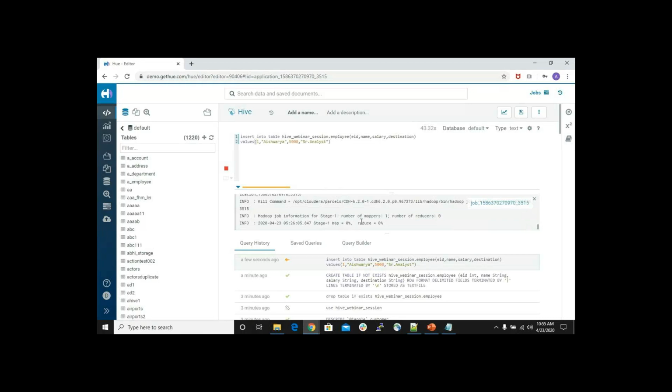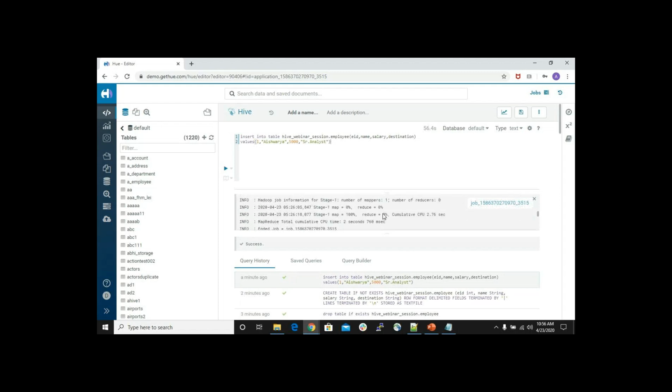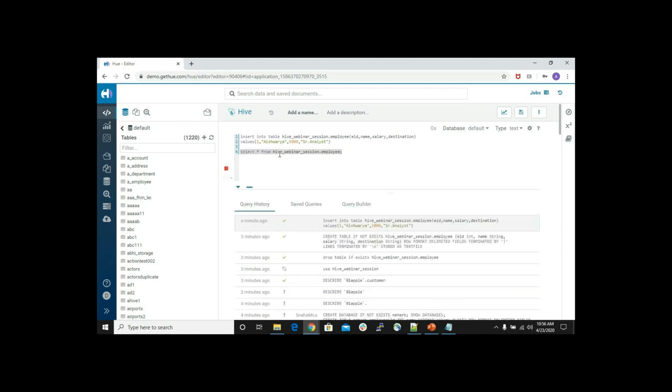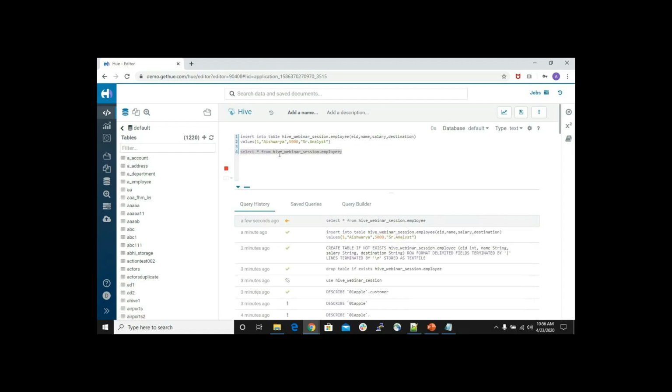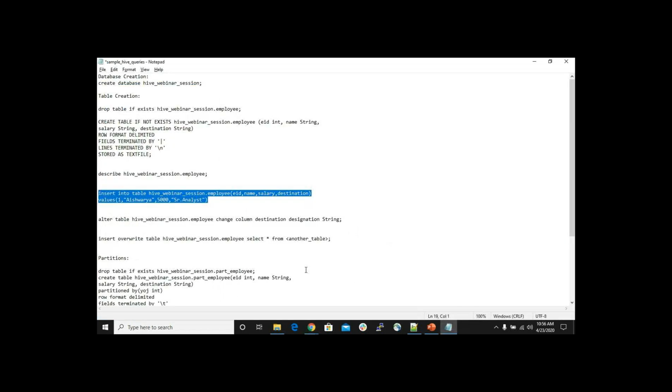See, map is 0%, reduce is 0%, and for this job to complete, the number of mappers is 1 and the number of reducers is 0, because I'm not doing any aggregation or joins or anything. I'm simply trying to do an insert. So this is the time taken. Now the map is 100%, reduce 0%. So the job has completed. Simply if you do a select star from the table, you see whatever I have entered, you're able to see.